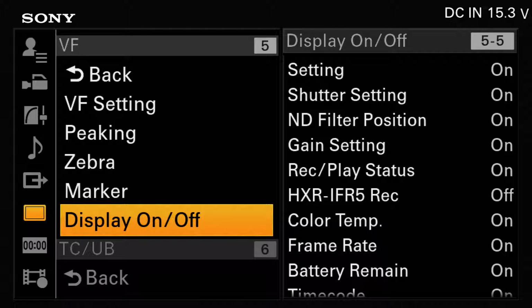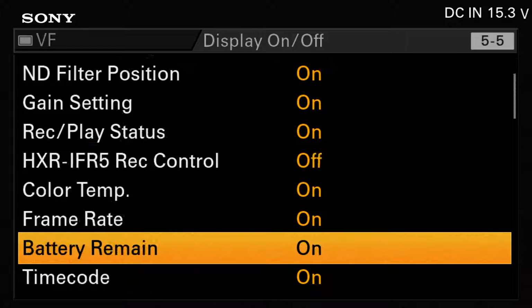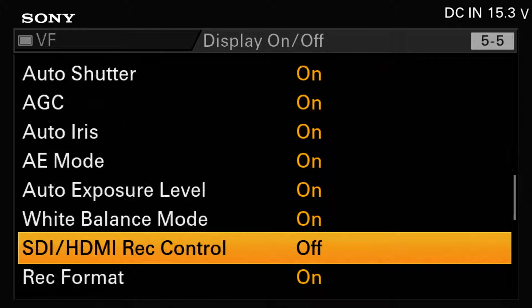You don't need to do anything different. The waveform and histogram are enabled under the VF settings of the menu, under display on off and video signal monitor.